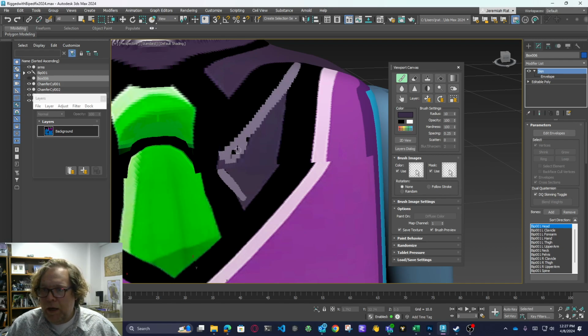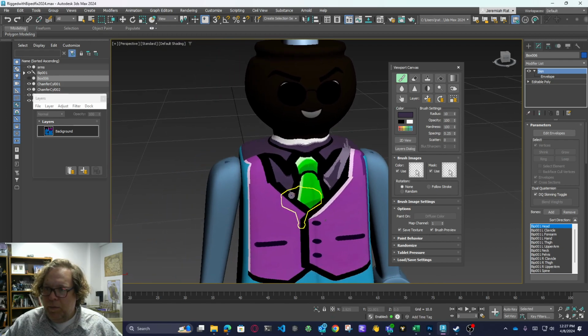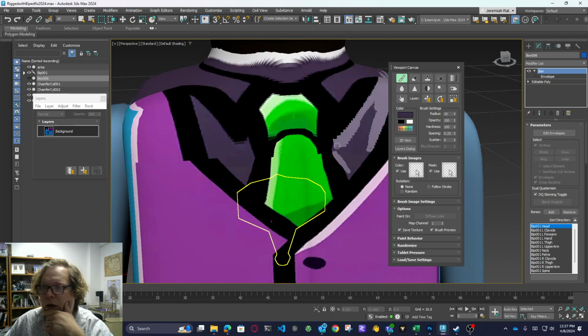So this will allow me, and I'm just using the mouse right here, I'm not even using a Wacom tablet or anything. I'm just using the mouse and painting it in. Now it's going to look rough, I think, but it's going to allow me to go into Photoshop and clean this up and make it look much nicer.